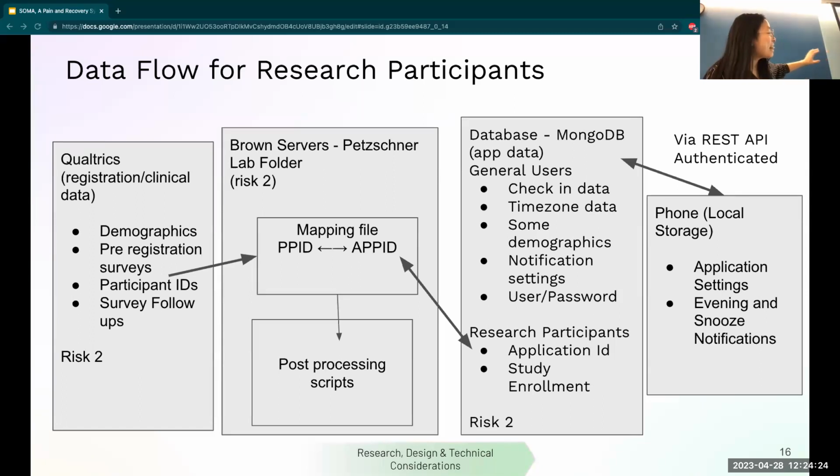Cool. So in that mapping file is where we'll be communicating between our app data database and moving that data to the researchers in that folder, and that data gets processed afterwards. Yes, Max.